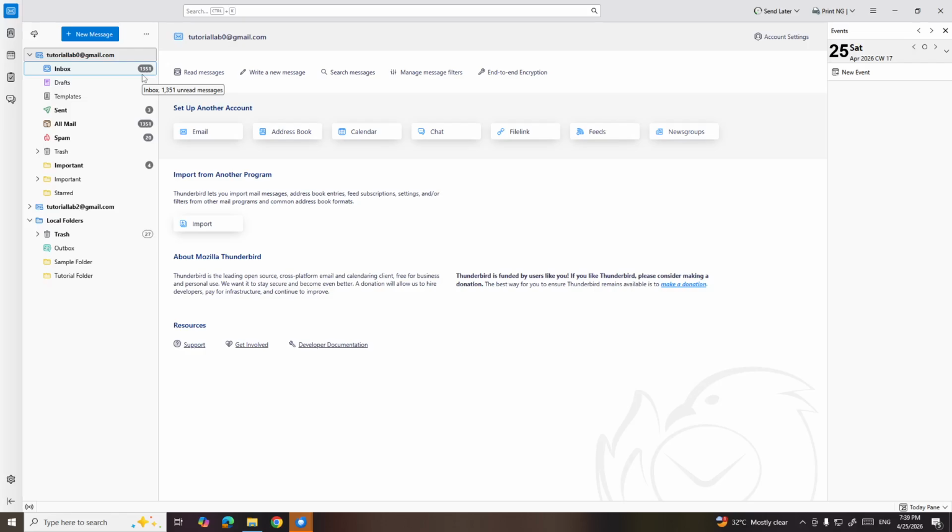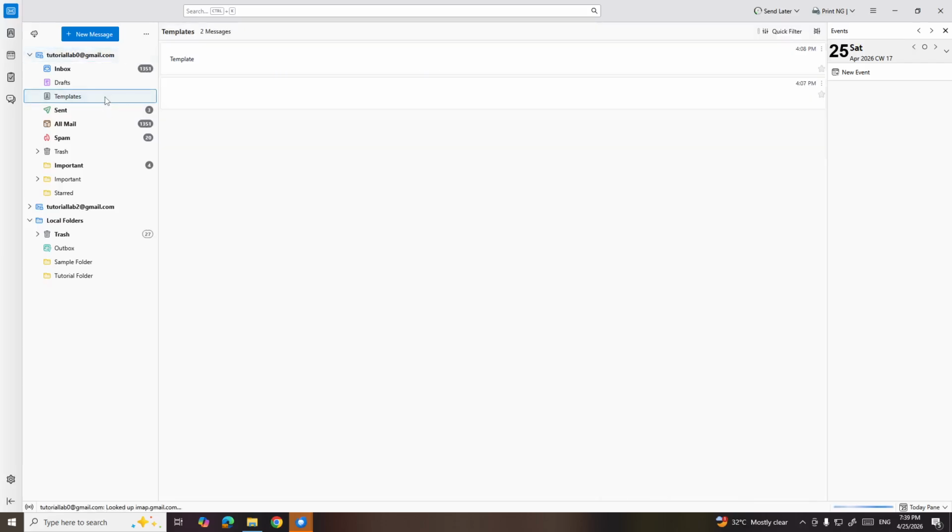Within this folder pane, you'll need to locate the templates folder. Depending on how many folders you have, you might need to scroll down a bit to find it. Once you spot the templates folder, go ahead and click on it. This action will display all the email templates you've previously saved in Thunderbird. These templates are pre-formatted emails that you can reuse whenever you need to send similar messages, saving you valuable time and ensuring consistency in your communications.